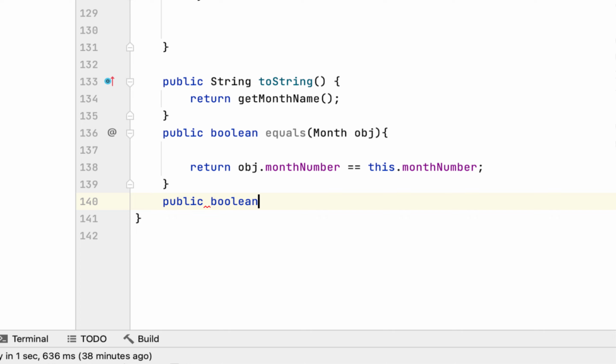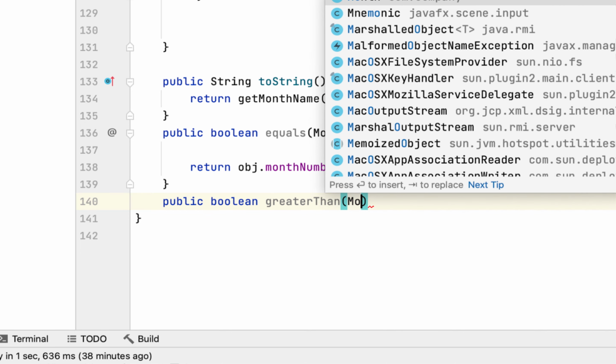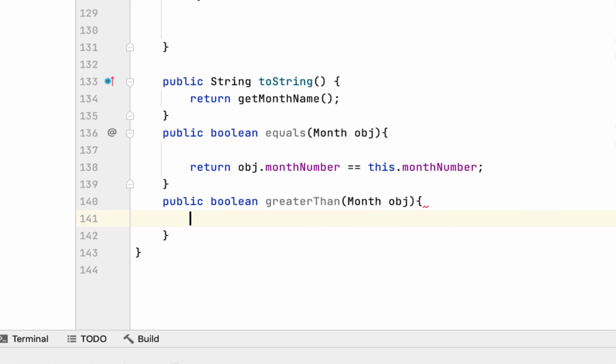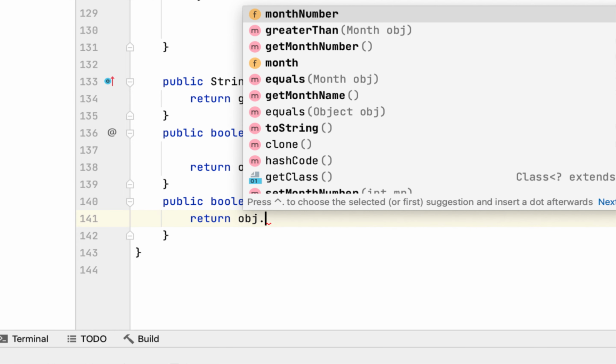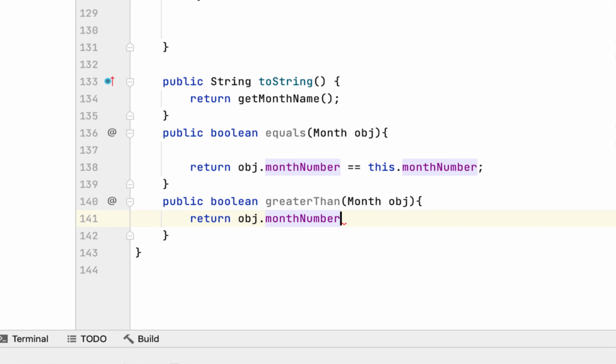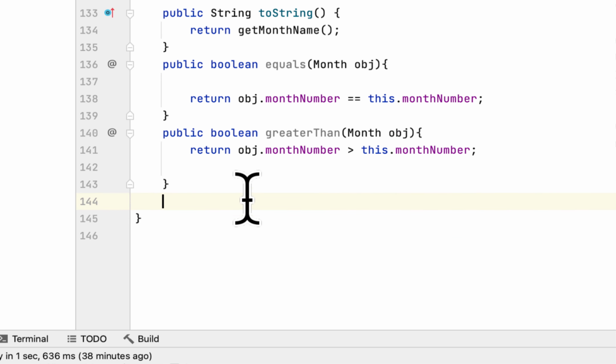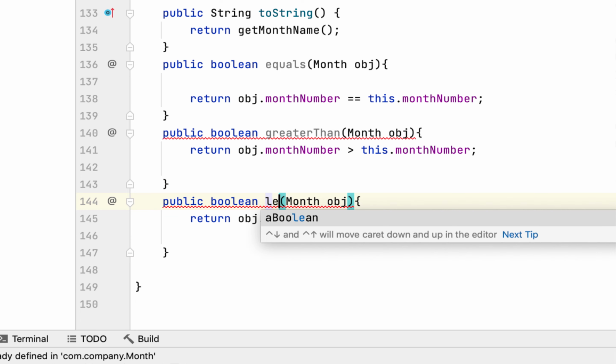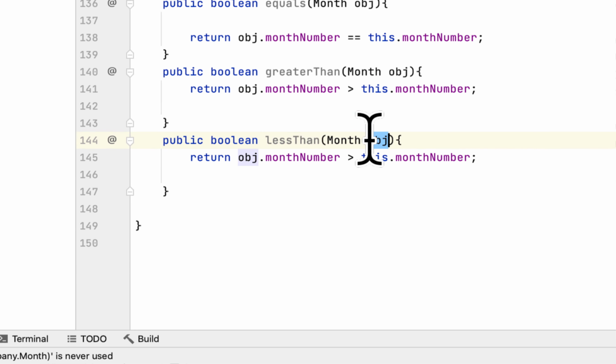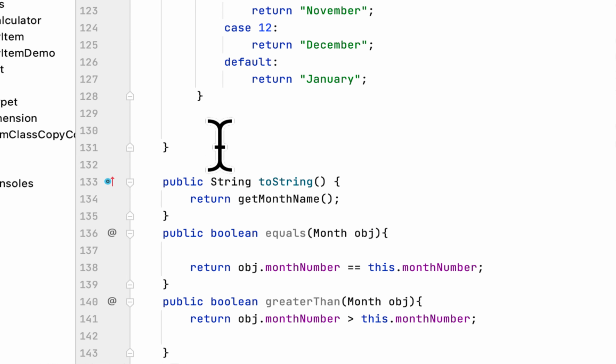We'll say public boolean greaterThan, takes a month object, say return this month number is greater than object month number, and we will do the opposite of that in the method named lessThan. It takes the month object as well, and the only difference would be the greater sign would be the opposite. We will say less than sign, and that would be it. So I think that would be all of the methods that we have to create.